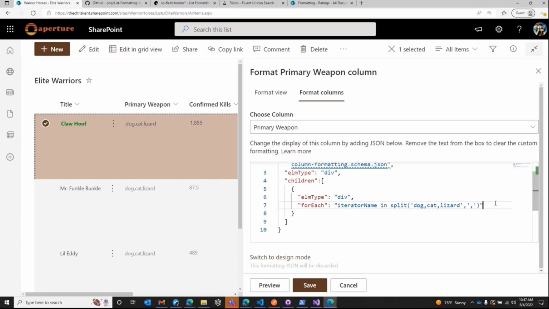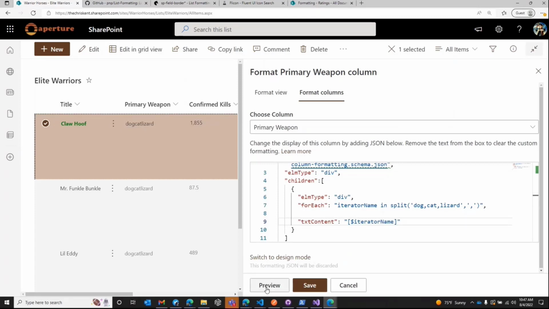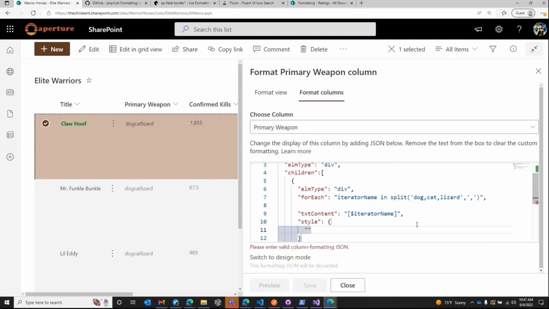And then what we want to do is our text content. Text content will equal the iterator name that we used up above, and let's see if that works. Yeah. So now what's happened here is they're all just being concatenated all together, right? But if we were to change this to have a style, for instance, so let's do style. We'll just do it this way. We'll skip the classes for now. We'll say border. Say 1 pixel solid. Pink sounds pretty. Preview that.